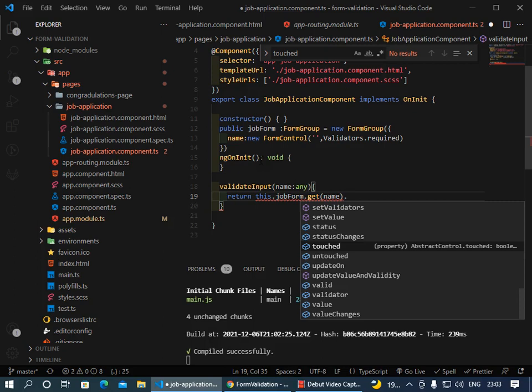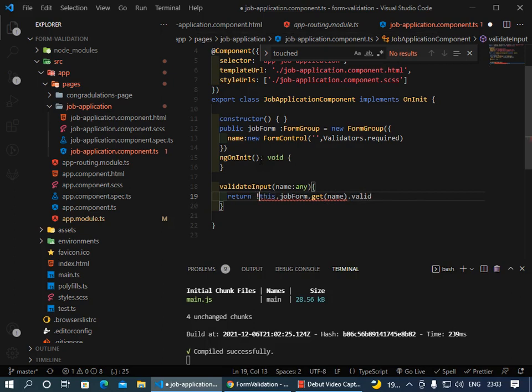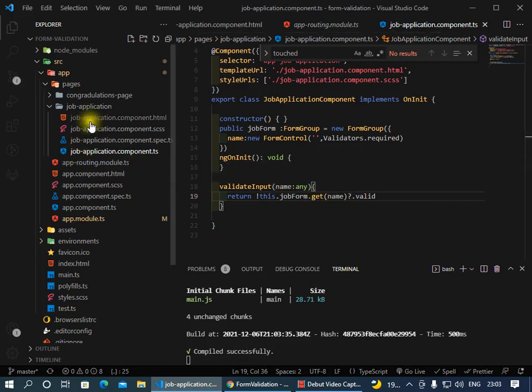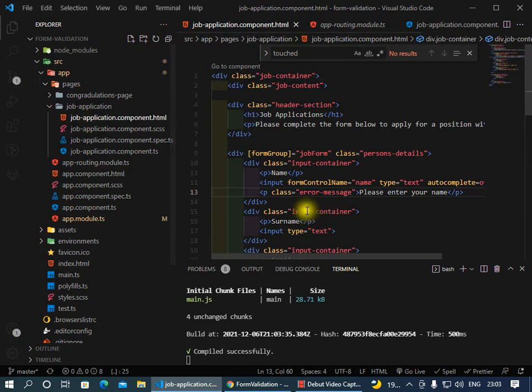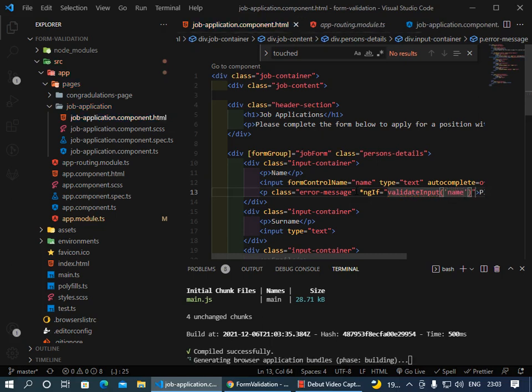And then I'll say valid, right? But now I want to check if it's not valid, and I need to pass in that. So I'll come back here and have an if check, an ngIf that says validate input, and pass in my name.